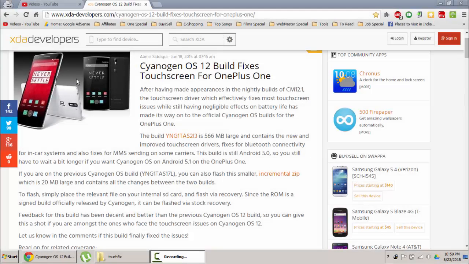Hello YouTube. If you are using Cyanogen OS 12 and experiencing any touchscreen issues, the Cyanogen team released a new build called YNG1TAS2I3, and with that they released these touchscreen fixes. So you don't need to worry about the touchscreen issues anymore.